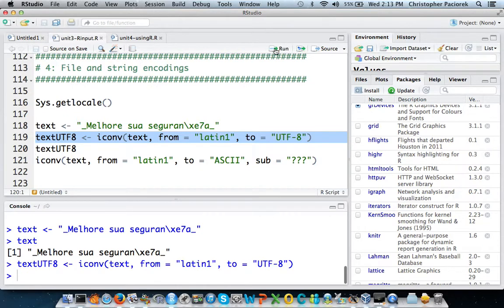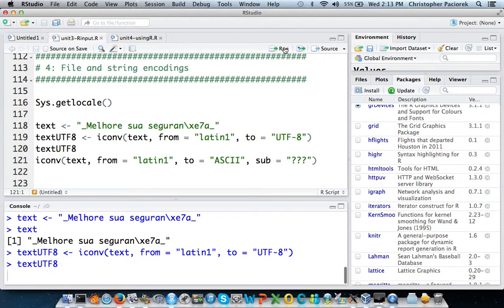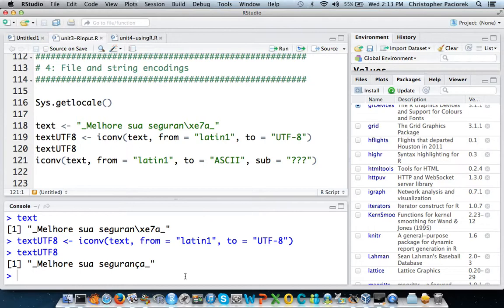So if we go ahead and run that, and then we look at this new text string that was the result of doing the conversion, you can see it actually shows us that this sequence encodes the C with a little guy on the bottom here. Okay, and so if we recognize that this was encoded in Latin 1, and we do the conversion, we can see what it is in a more readable way to us.